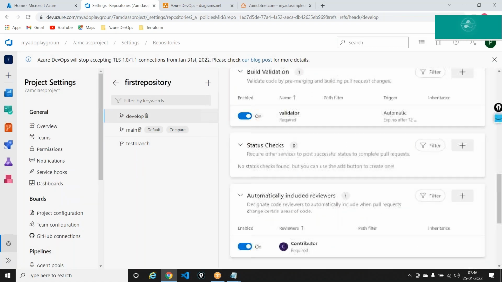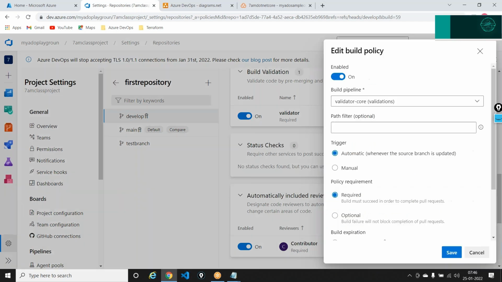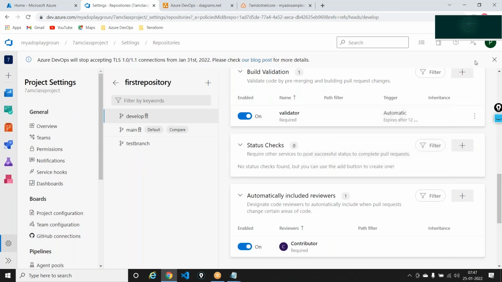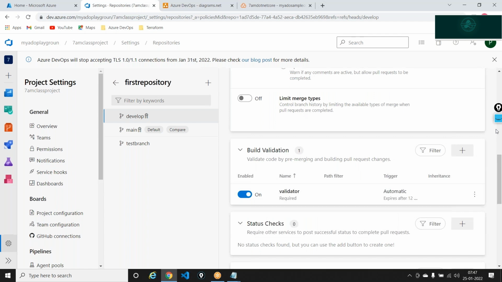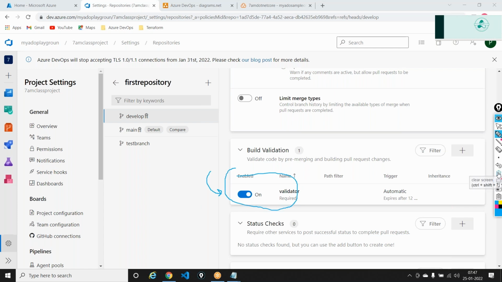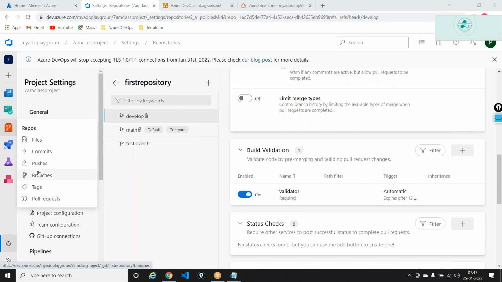So I'm now saying this is a validator, and I added a pipeline called validation out here, and I can also give path filters here. Like I can tell that only when the .NET Core folder is updated, please go ahead and trigger this pipeline, and so on. But as of now, I'm not doing that, so I can also give a path filter here, and I have added this pipeline as a build validation under my branch policy.